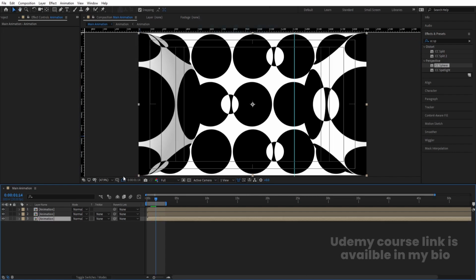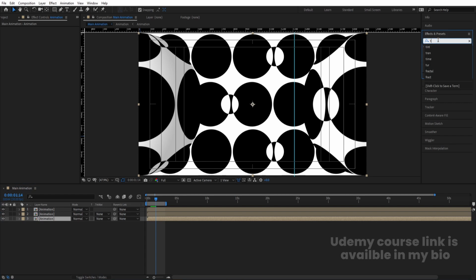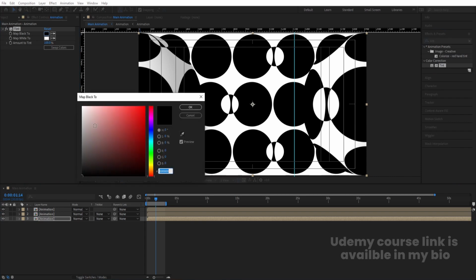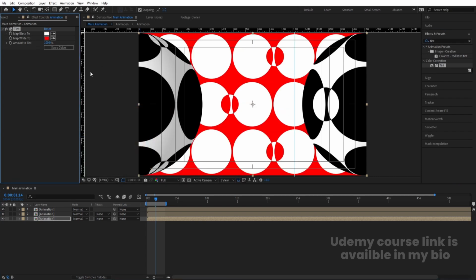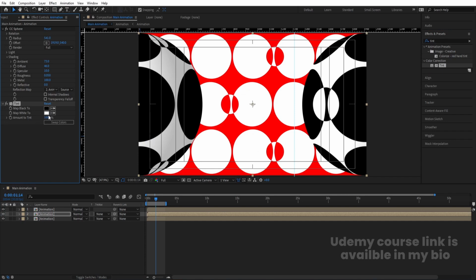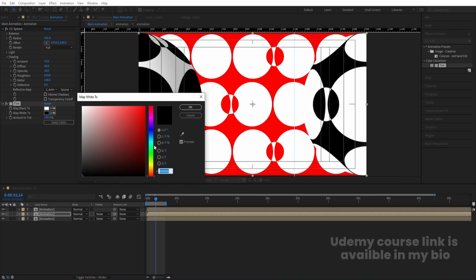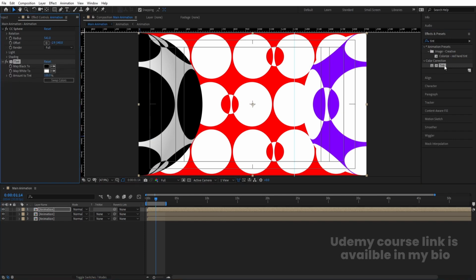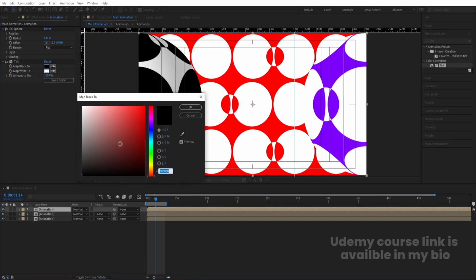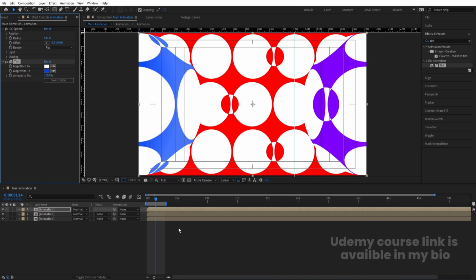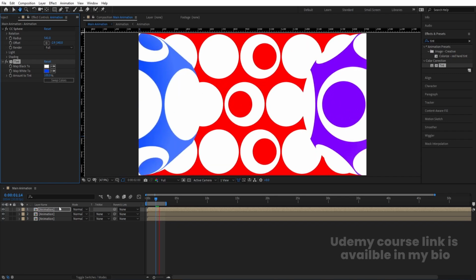Now select this third layer, go to the effects and presets panel and search for the tint effect and double click to apply. If you swap this color, you will get different results, but I'm going to choose red color over here and I'll swap this color. I'll select this second layer, apply tint effect, and let's swap this color, and instead of black, I'm going to choose this purple color. Select this, apply tint effect, and instead of black, I'm going to choose this bluish color and swap this color like this. So I'm gonna get this kind of stuff.